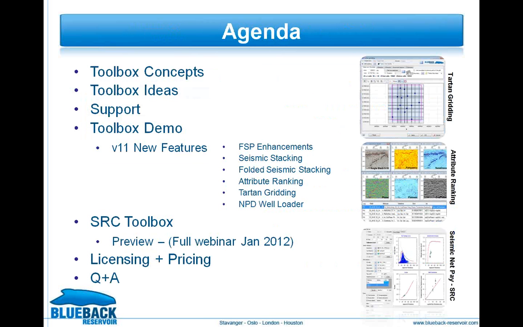So the agenda: I'm going to talk briefly on the toolbox concept and explain a little about the toolbox framework, how we can incorporate client-driven functionality. There's a quick slide on the support systems we provide at Blueback. Then we'll spend the majority of the session in the live demo, with a focus on the new features in version 11 and a selection of other tools. The new highlights covered will include the frequency spectrum probe enhancements, seismic stacking, folded seismic stacking, attribute ranking, tartan gridding, and the new MPD well loader.